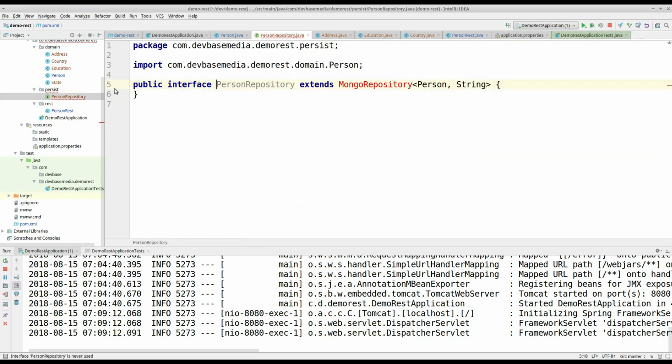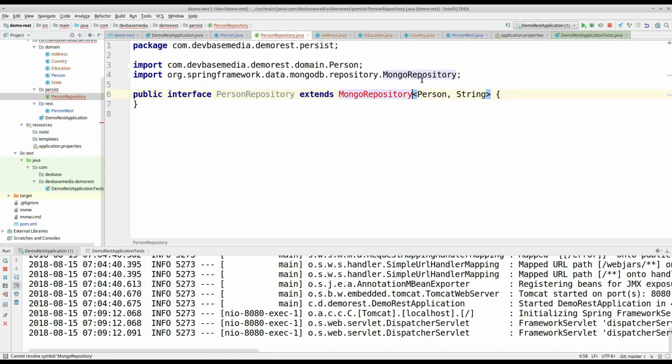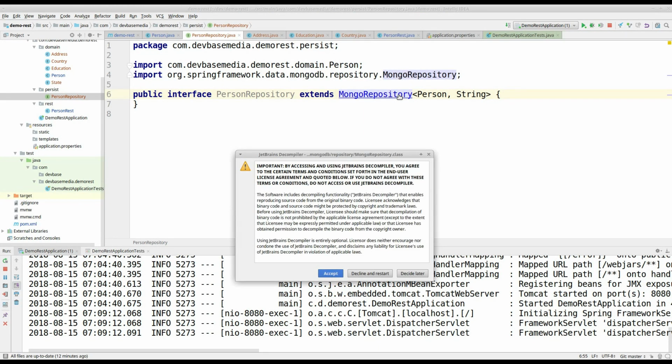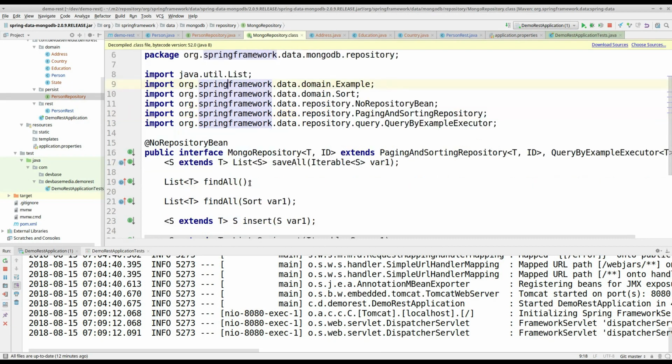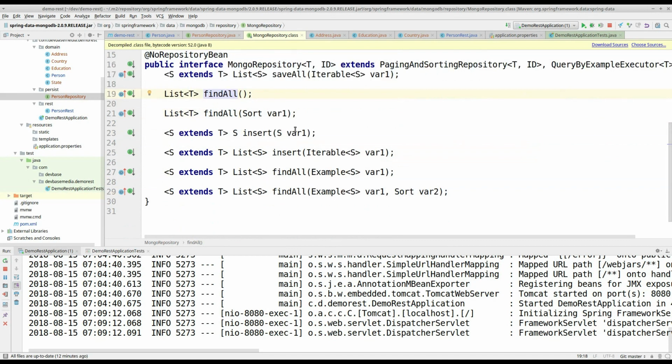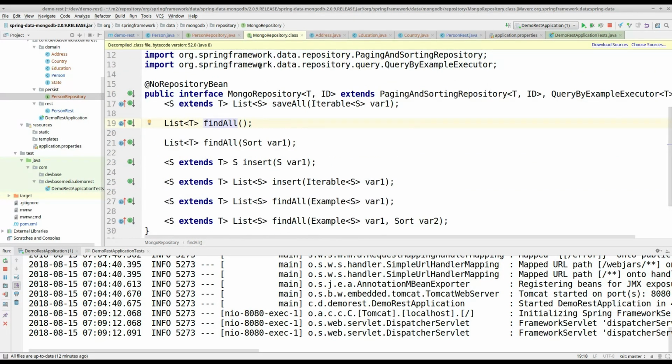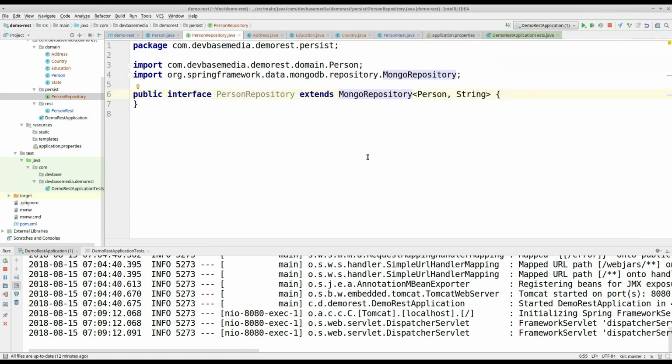Okay, so if I go back to my person repository, I will import this, Alt-Enter, import class. So there. Now, right away I actually have functionality in this repository. So if I actually control-click on Mongo repository, IntelliJ is actually going to decompile this for me. And we can see it provides methods like find all, insert, and I mean there's even more because this extends additional interfaces. So there's a certain amount of functionality baked in. Now you may ask yourself, how can there be functionality baked in?